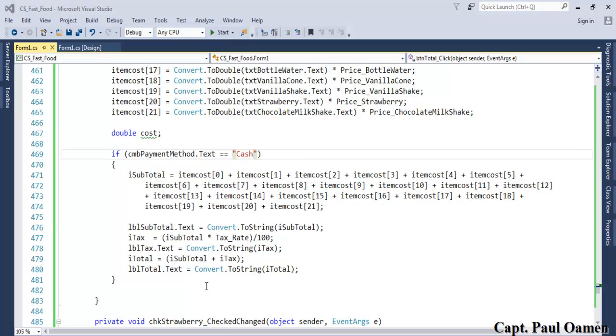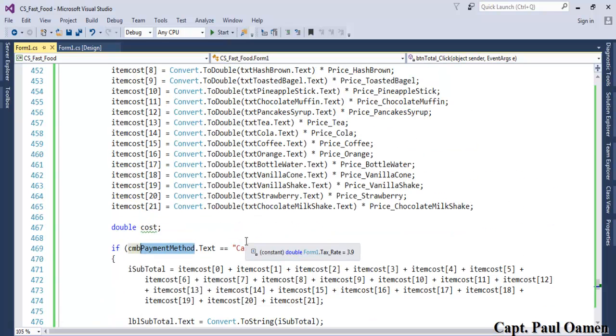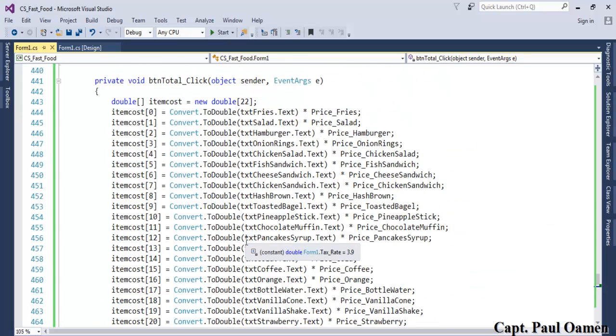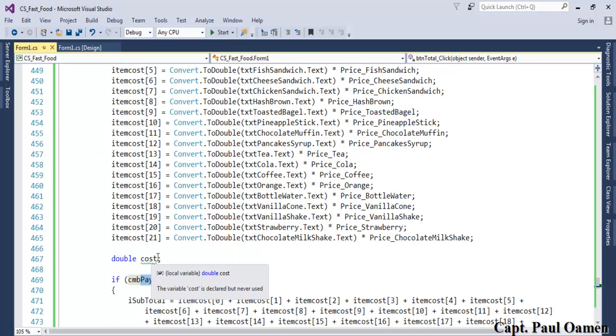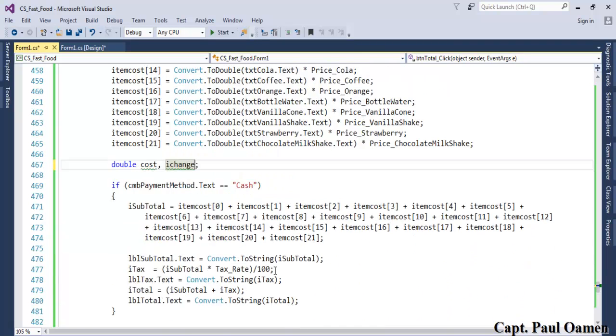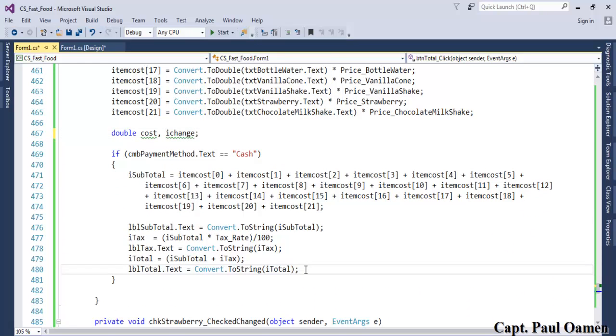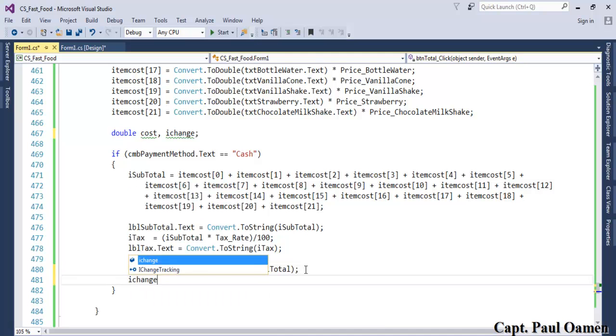Okay, to achieve that so that we can get the change, let's come in here and payment method. Let's declare another variable here, right here, comma, let's call that I change. That's the customer's change. In the case of the change, let's come down in here and we come into change equals whatever is inside the payment method.